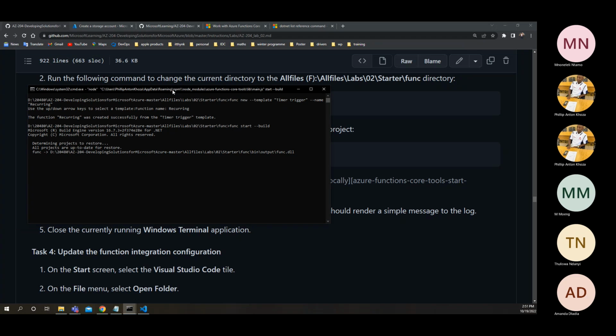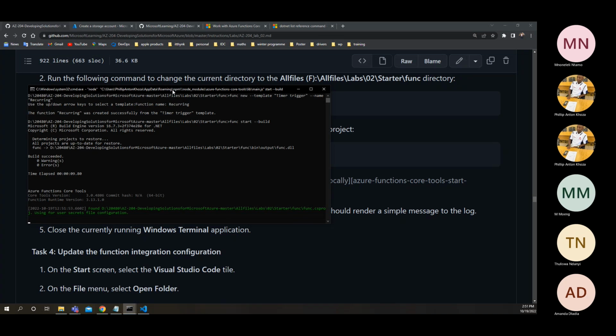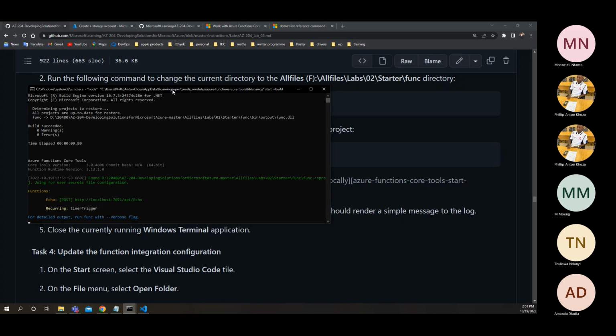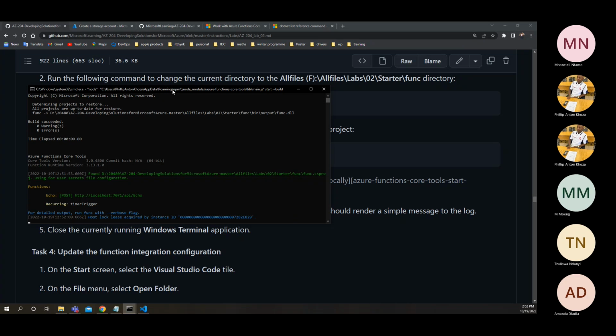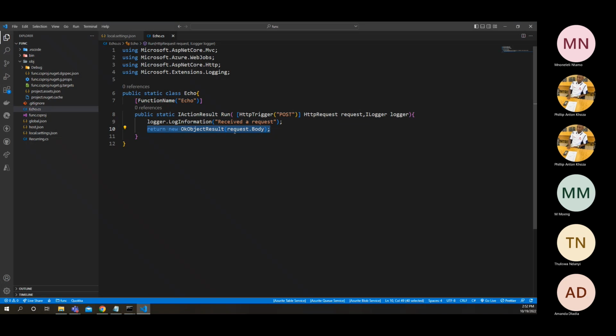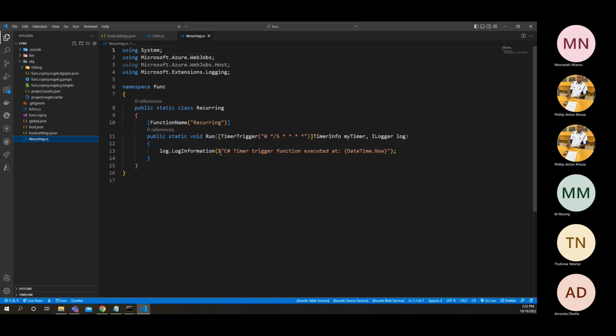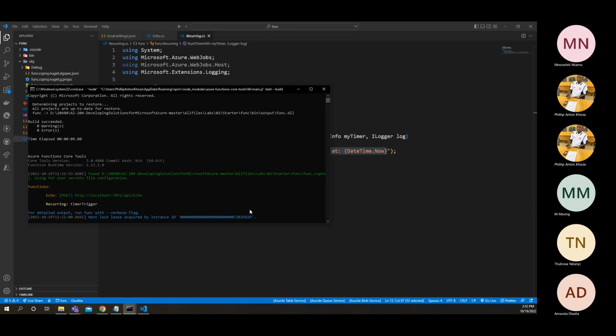So ideally what it will do, it would start the function, and then after every 5 minutes, you should see this message, and very well, you can customize it to be something, right? After each and every 5 minutes, we would ideally see this message: C# timer trigger function has executed, and then it would give you some sort of time. But then, I mean, this is 5 minutes is a very long time, right?